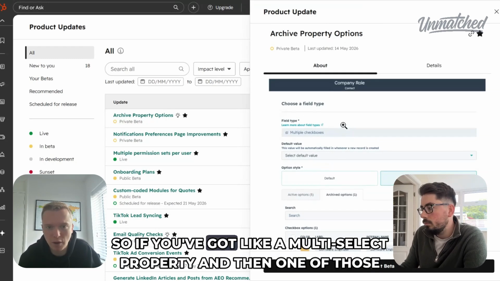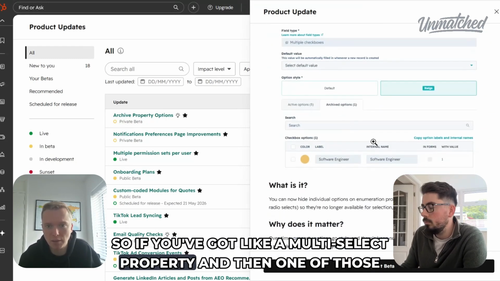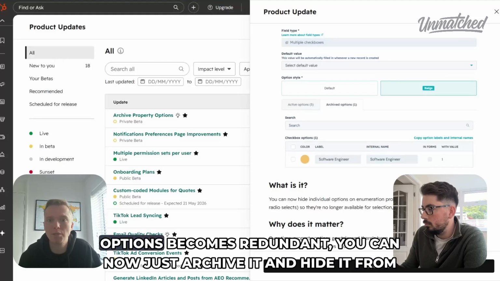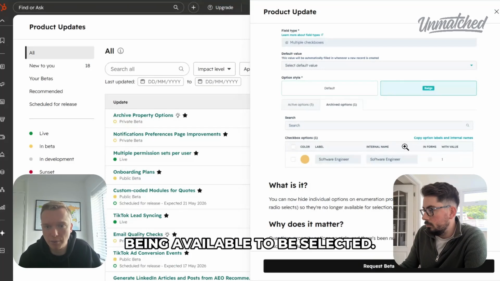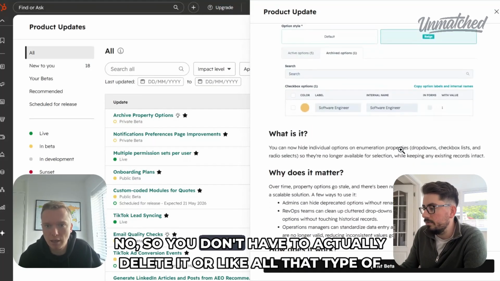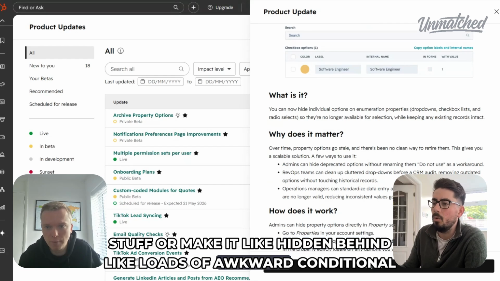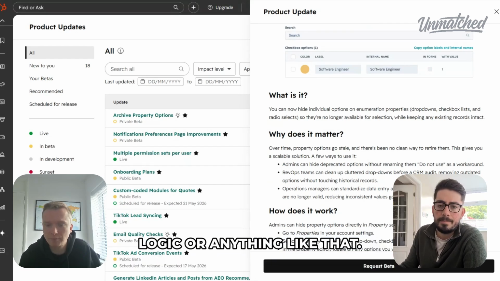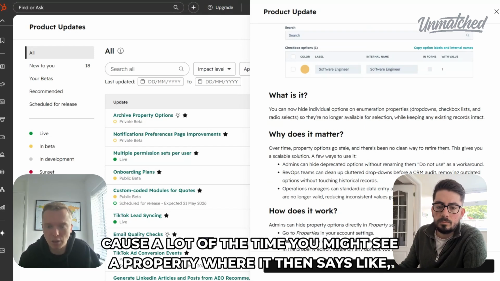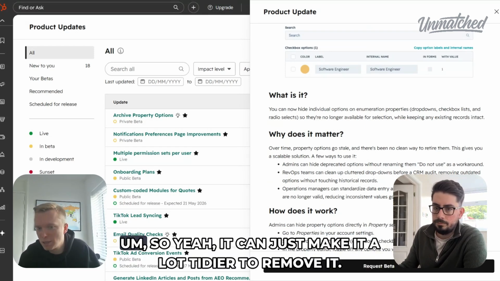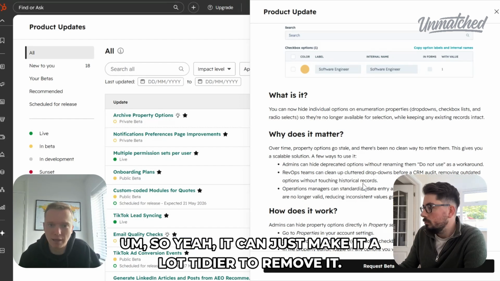Boring, but good for admins especially. So if you've got a multi-select property, and then one of those options becomes redundant, you can now just archive it and hide it from being available to be selected. Oh, nice. So you don't have to actually delete it, or make it hidden behind loads of awkward conditional logic or anything like that. Yeah, exactly. Because a lot of the time you might see a property where it says "do not use" on this option. So you can just make it a lot tidier.